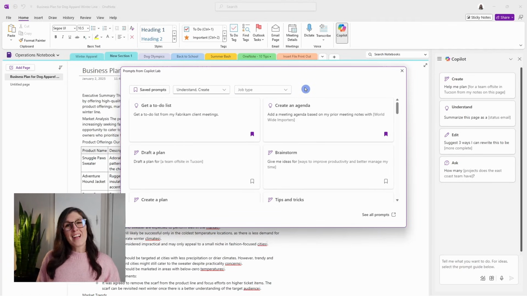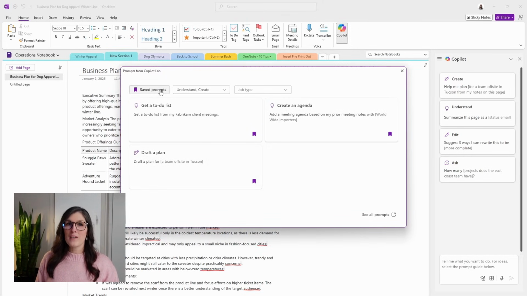And one thing that I definitely recommend is bookmarking or saving your favorite prompts so that they can easily be accessed under the saved prompts filter at the top.